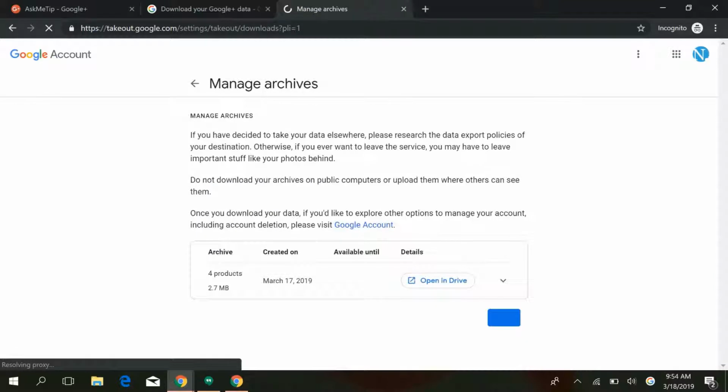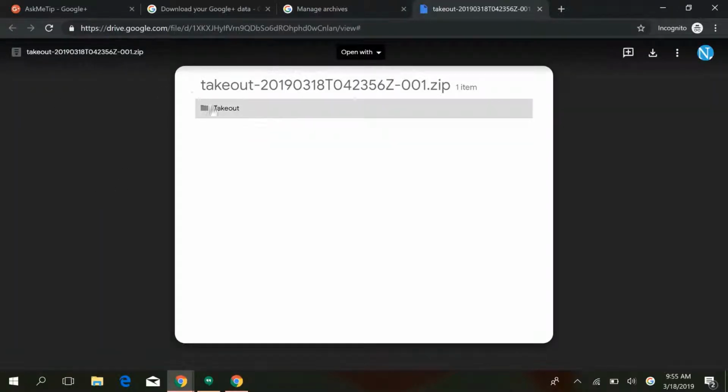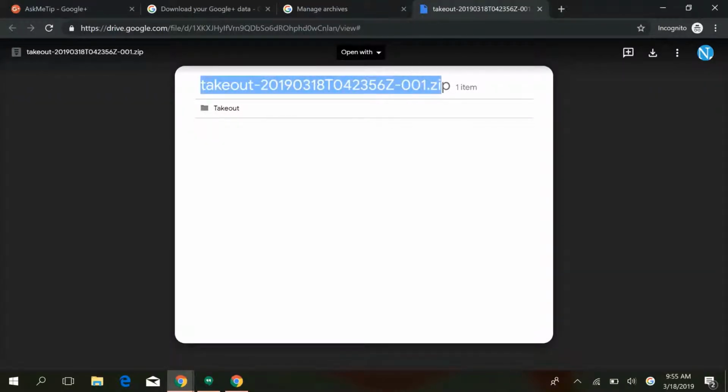What I'm going to do is just give it some time. It might not take a lot of time to save the data. It took me 3 to 4 minutes because my data is a bit less compared to other pages. So I'm all saved with my files. What you're going to do is click on this open in Drive. The name starts with takeout and your ID.zip.